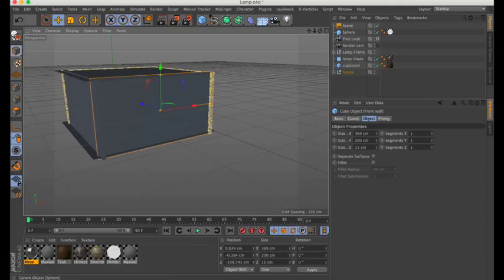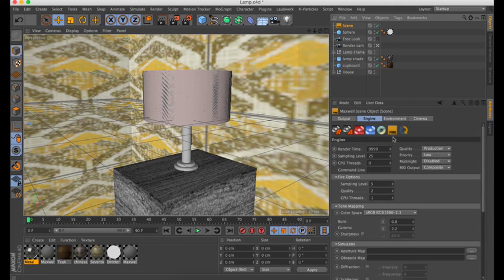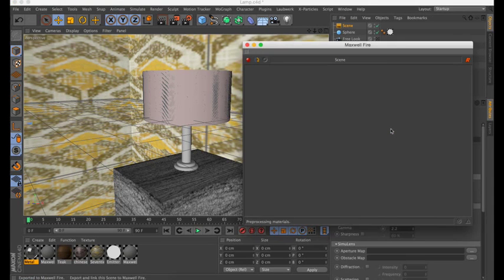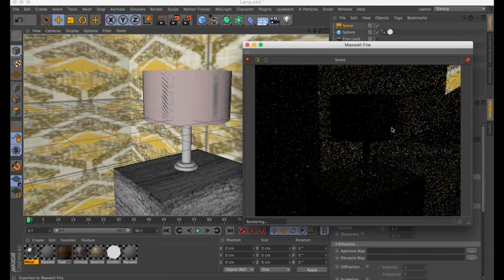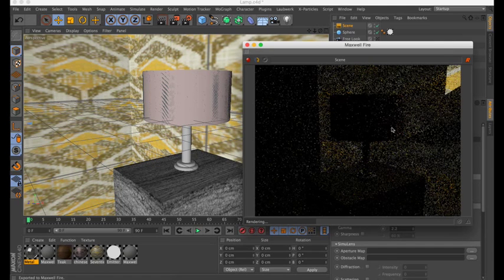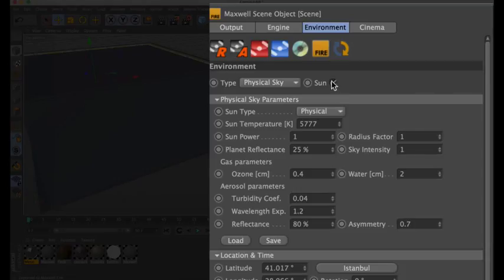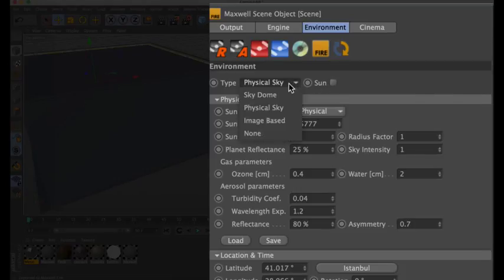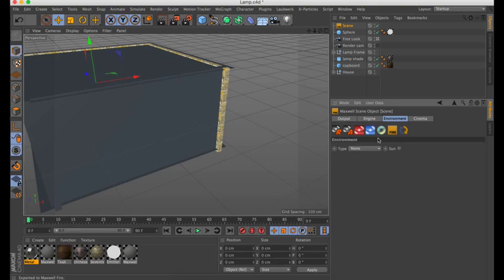Okay, so let's go inside. So we're going to press Render Cam. We're now outside of here. And now if we go to the fire scene, press the Fire button again. See what's going on inside of here. So what we can do is go to our environment and switch off the sun and say we don't want any environmental light on here at all.